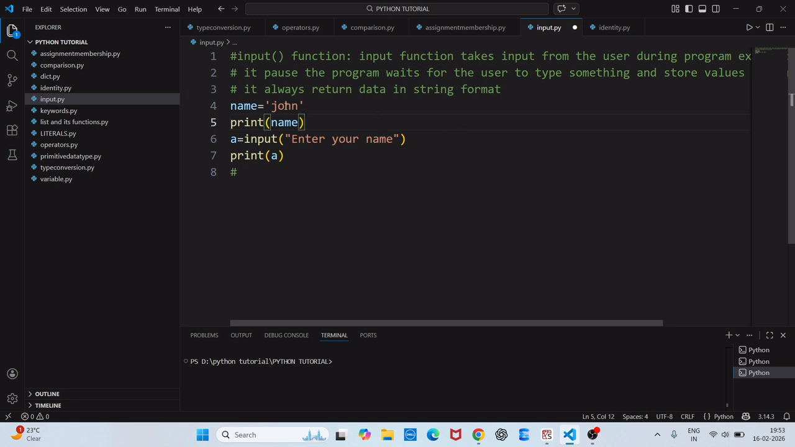name equal to John, print name. Here this name, John, is predefined. That means this one is static. Whereas the second, lines 6 and 7, will be dynamic. Why dynamic? Because you will enter your name through the keyboard. Whereas in lines 4 and 5, this is predefined, already written by a programmer.